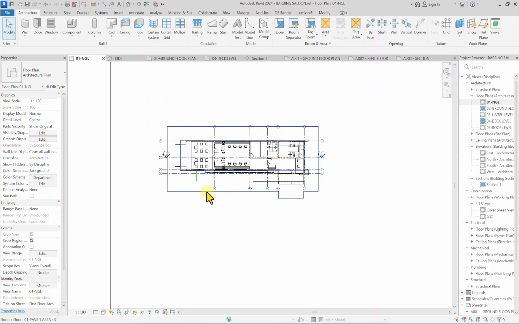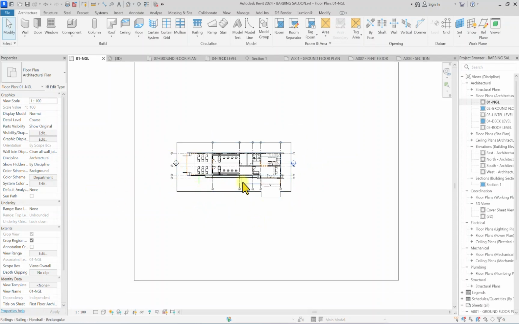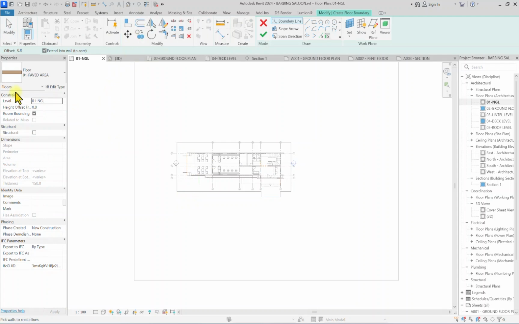Okay, so after we have done this now, we are now going to create green areas. So using this same fashion, we are going to go to architecture. We are going to click on floors. So I'm just going to click on this floor again. I'm going to click on edit type.